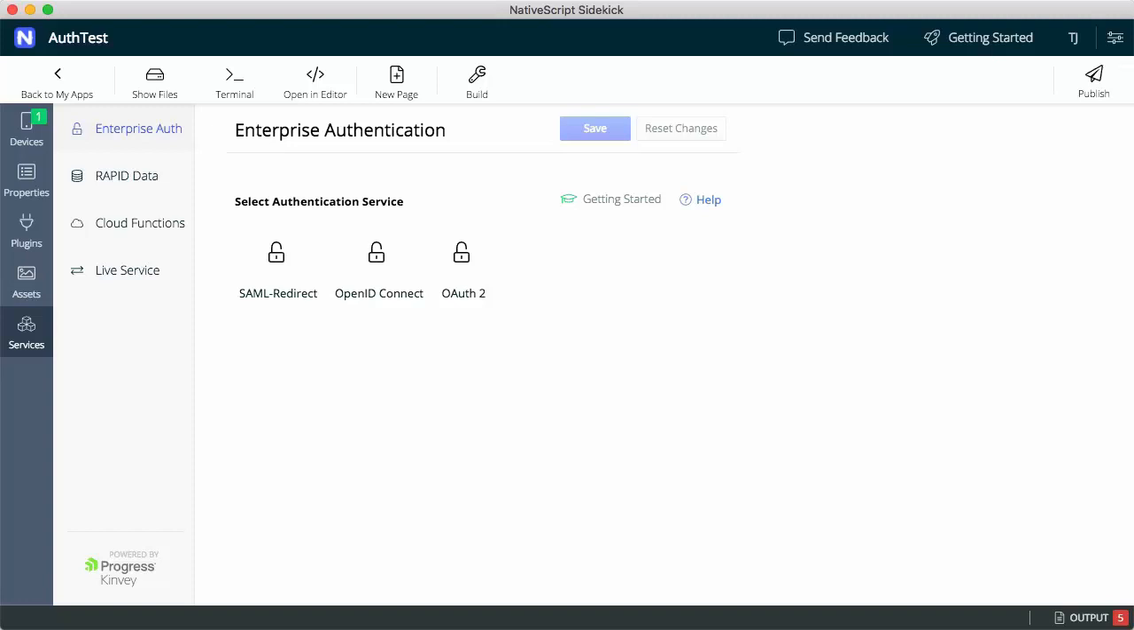Under the hood, the actual authentication is powered by Kinvey. And as such, you can connect to any provider that supports either SAML, OpenID, or OAuth. And most providers support one, if not all of these protocols. The hard part is getting the values you need here, because they're dependent on your setup.